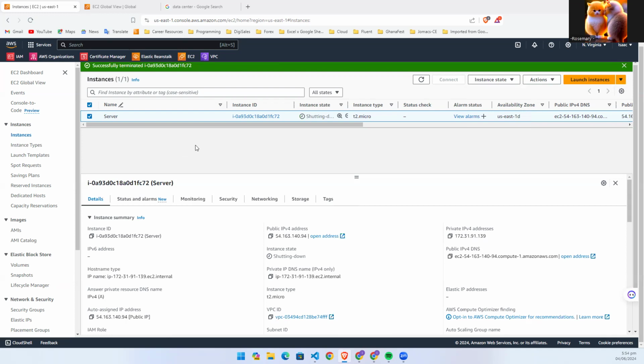So it's like you're able to use disposable resources. You provision what you need, and then you delete them when you don't need them.